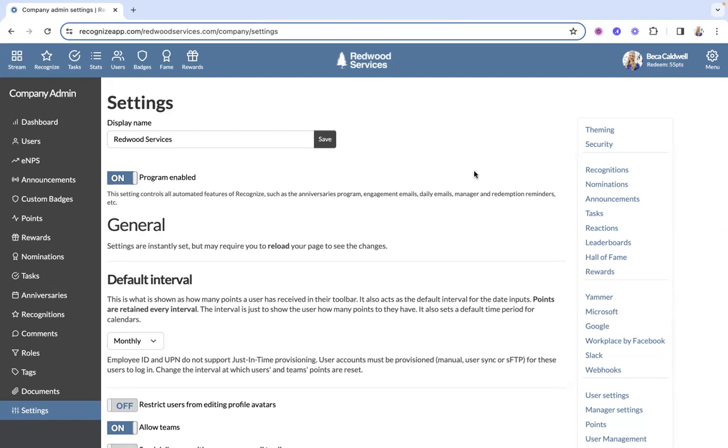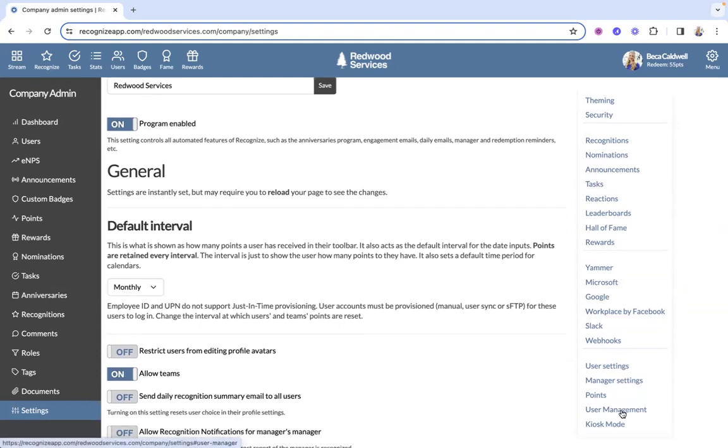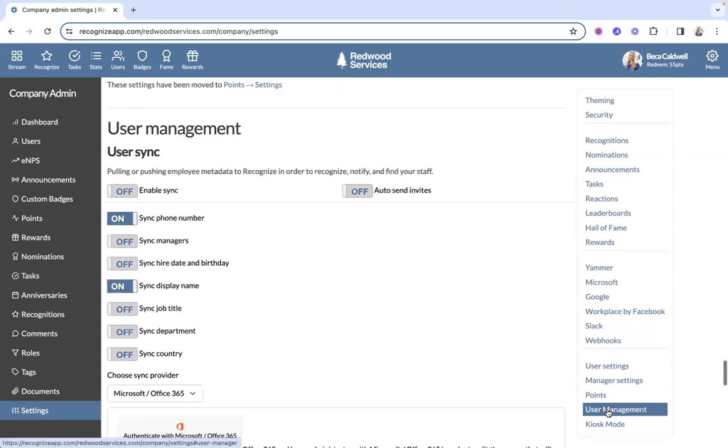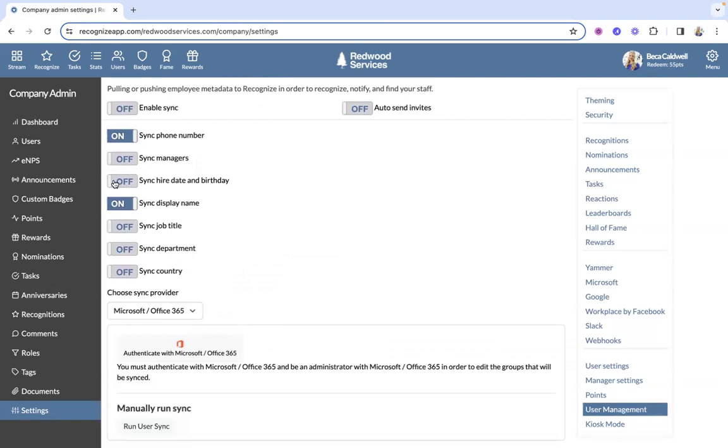The second thing you'll want to think about is how you're going to bring in hire date and birth date information into the platform. There are 3 ways that this data can be added. One is through use of a user sync, and you can find your settings for that underneath the company admin portal settings, and on the right-hand side, select user management. This will bring you down to your user sync options. And if you have this available in your data set, you can pull in hire date and birth date straight from there.